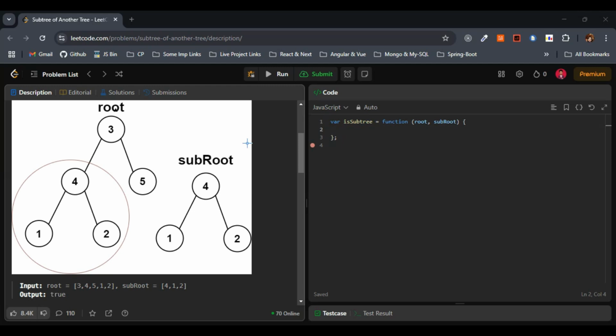So what is the first step here? Let's segregate this into two steps, and discuss the first step first. We have to check if the subRoot is the same as root. We'll be making use of the helper function isSame. You can give any name; in my case, I have called it isSame.